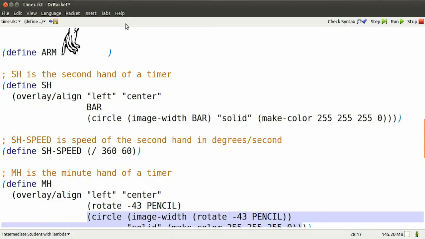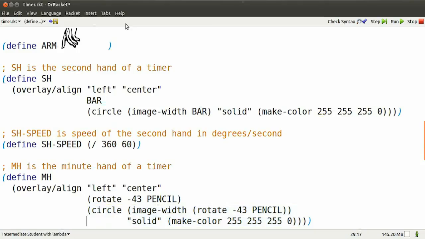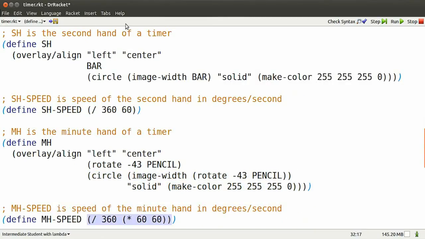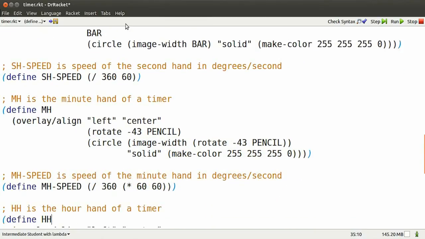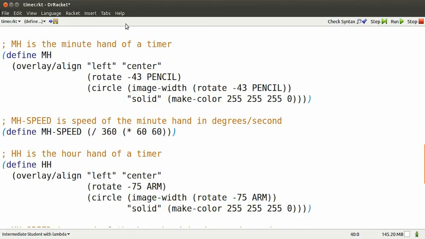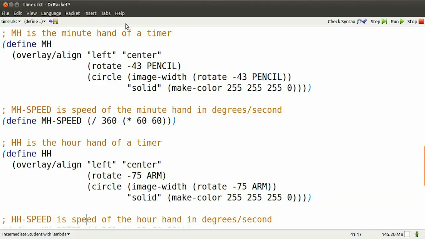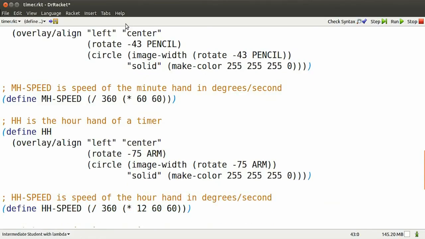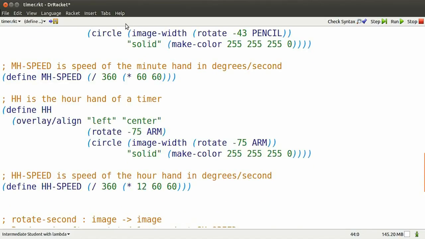And it moves at a speed of 60 seconds for 360 degrees. The minute hand is similar. It moves 60 times 60 seconds for 360 degrees. The hour hand goes 360 degrees in 12 hours, each of those hours is 60 minutes, and each of those is 60 seconds. We need to define a few more things.